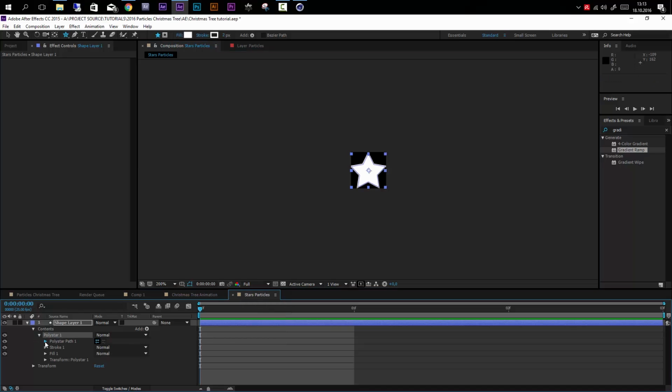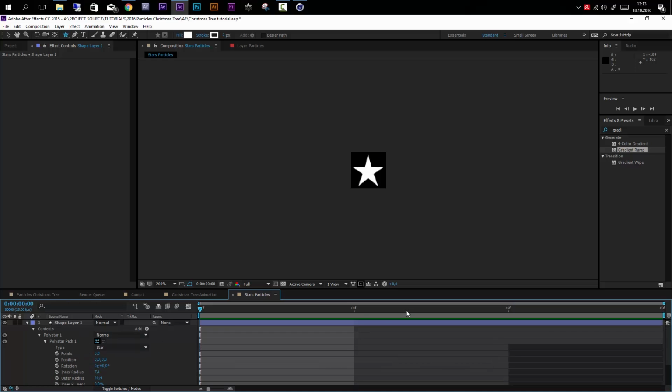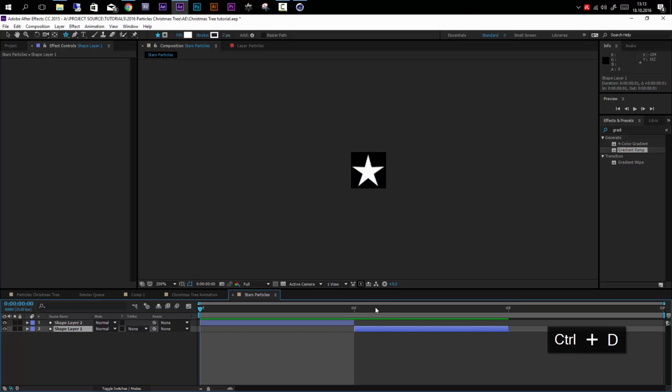So let's go to the poly star path here, and let's see what we have. The outer radius is a little bit too big, and the inner radius too. So let's make a nice star like this, and that's fine. Now let's trim this to 1 frame so that it is only visible for 1 frame, and we can duplicate it and move the second one to the second frame. Now we can go in here and change some settings.